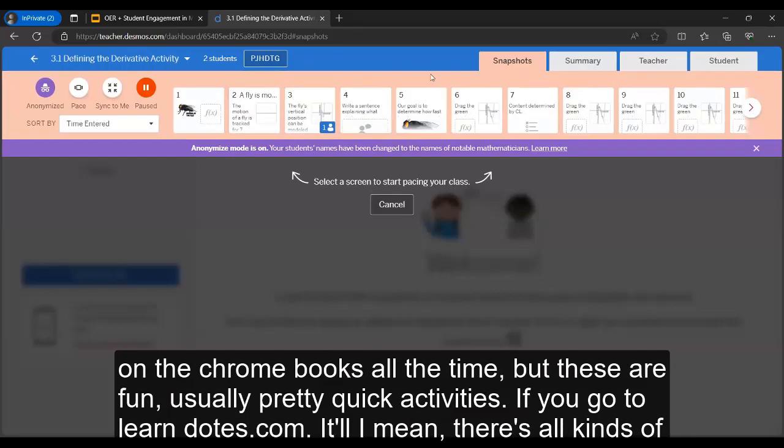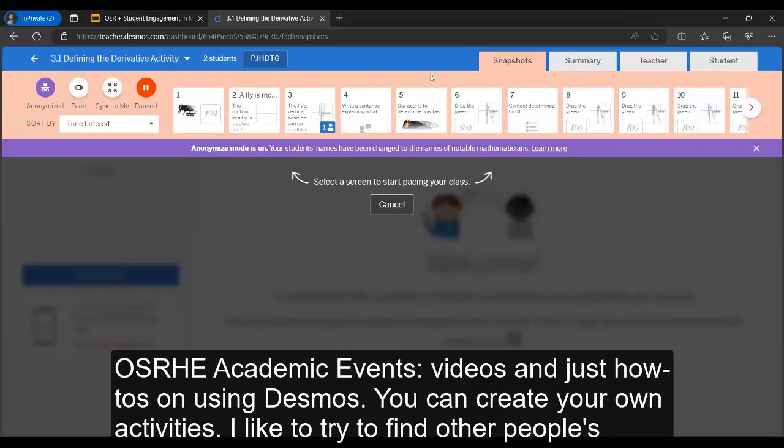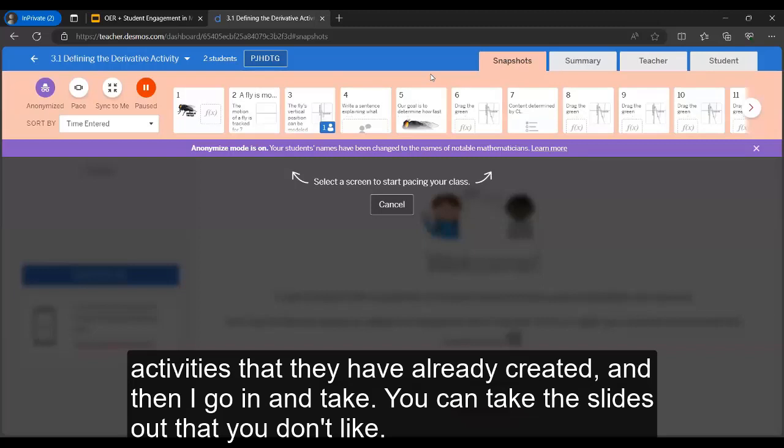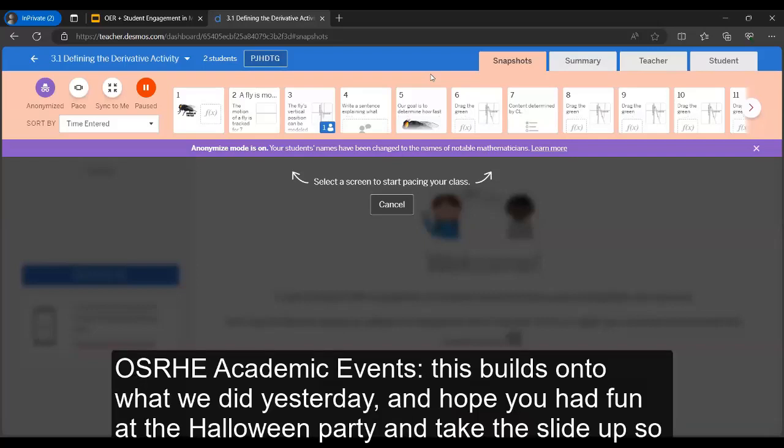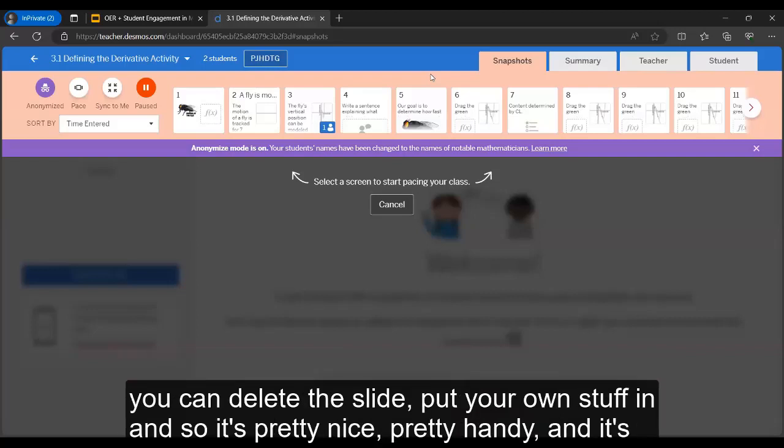If you go to learn.desmos.com, there's all kinds of videos and how-tos on using Desmos. You can create your own activities. I like to try to find other people's activities that they have already created. And then I go in and you can take the slides out that you don't want. So if they have a personal slide, like, this builds on what we did yesterday and hope you had fun at the Halloween party, take the slide out. So you can delete the slide, put your own stuff in. And so it's pretty nice.